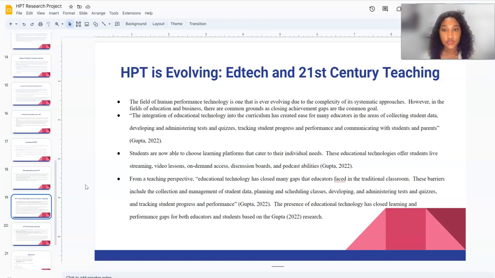Students are now able to choose the learning platforms that best cater to their individual needs. These educational technologies offer students live streaming, video lessons, on-demand access, discussion boards, and podcast abilities. From Gupta of 2022: from a teaching perspective, educational technology has closed many gaps that educators faced in the traditional classroom. These barriers include collection and management of student data, planning and scheduling, developing and administering tests and quizzes, and tracking student progress and performance. The presence of EdTech has closed learning and performance gaps for both educators and students alike.